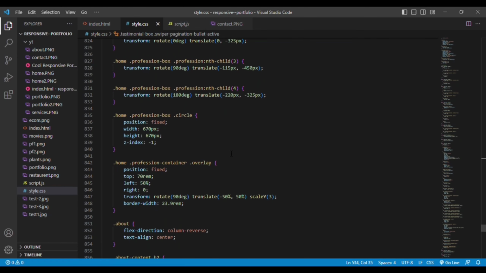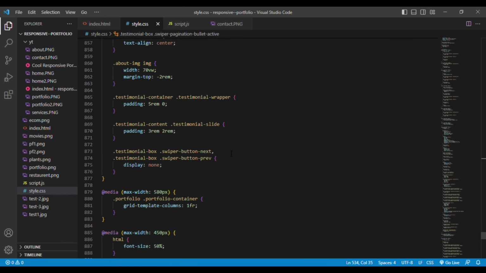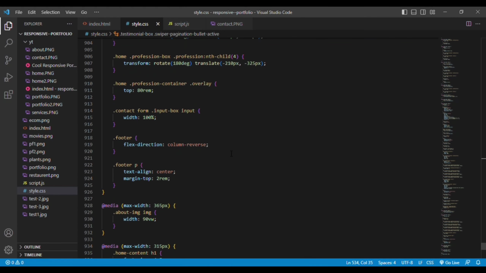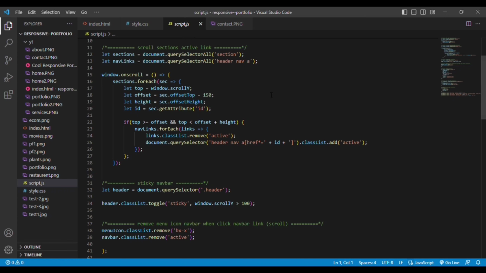That's all. Position, z-index, and overlay. These all are for lesser mobile versions also. We can see for iPhone mini also we can use this, like this 365 pixel to match it. So for that also we can use for iPhone mini version also. Next we have the script.js. This is nothing but the scroll function that we have used.